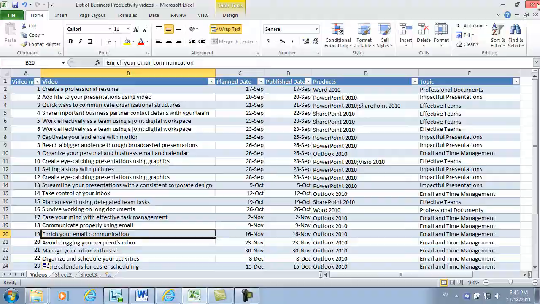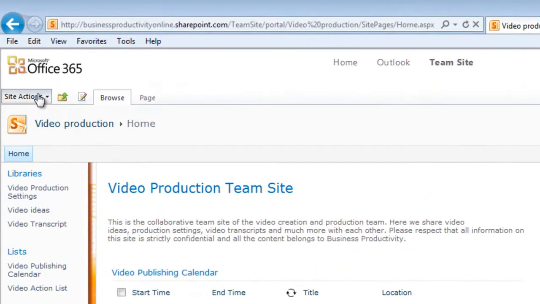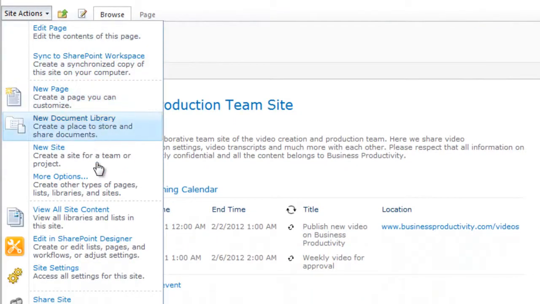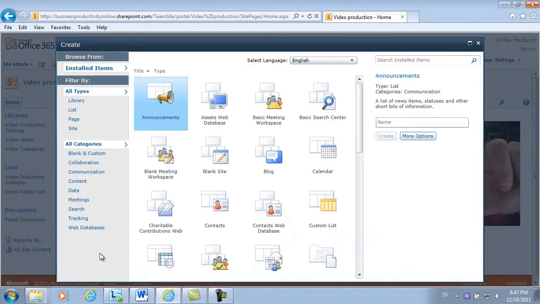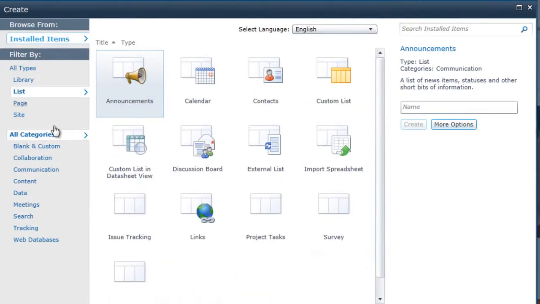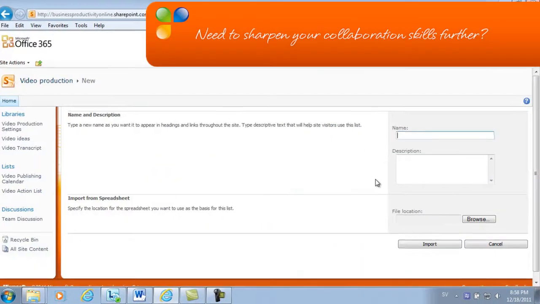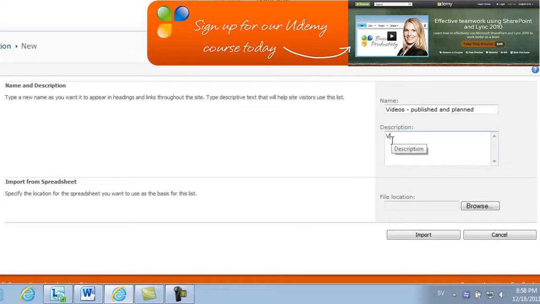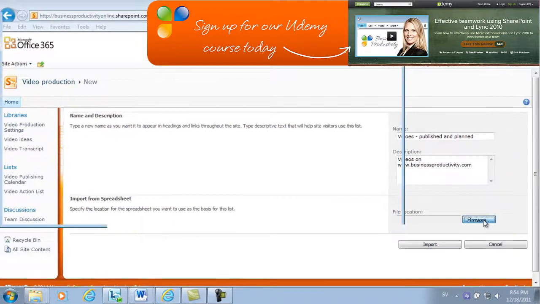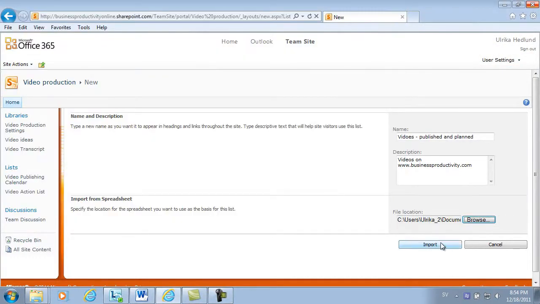To do that, I'm going to close down this file and I'm going to open up my SharePoint team site. I'm going to click Site Actions and then click More Options. Here I'm going to filter on List and then select Import Spreadsheet, and then click Create. I'll write a name for my list, videos published and planned, and then a description, videos on businessproductivity.com. And then I'll click Browse to upload my file. I'll select my Excel spreadsheet and click Open, and then click Import.